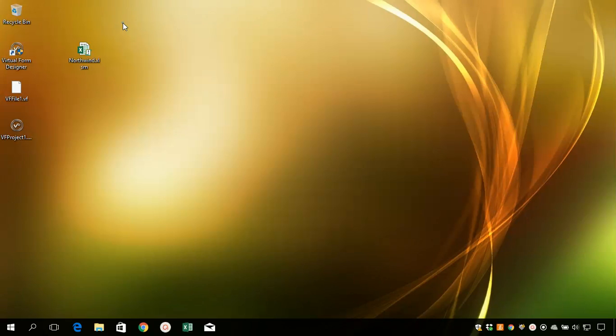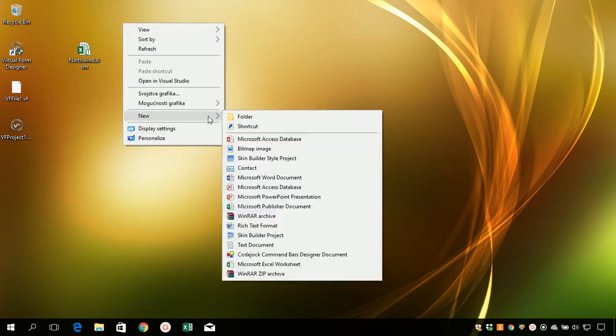Now I will show you what you need to do if you want your virtual form to work even if you move it from one folder to another, or if you want to move your work to another machine. Let's create a new folder and move the virtual form definition file and the workbook into it.